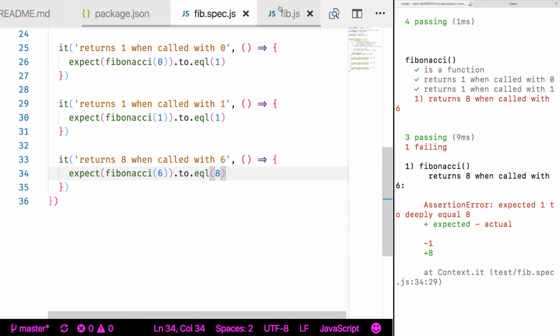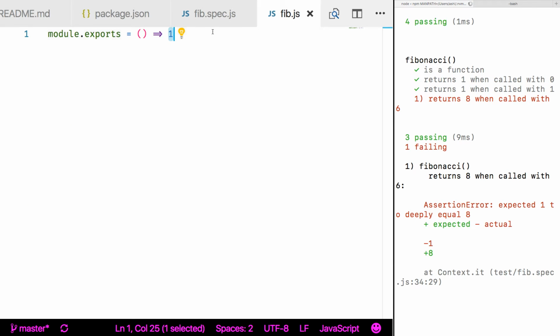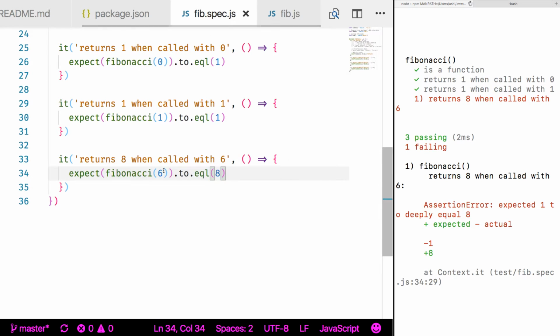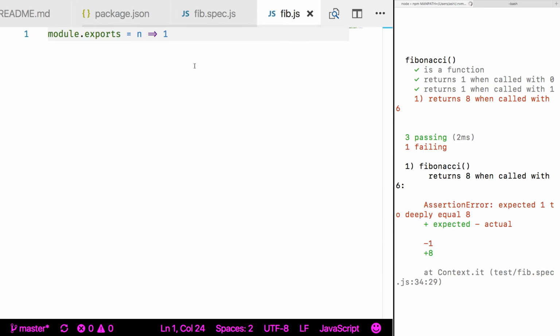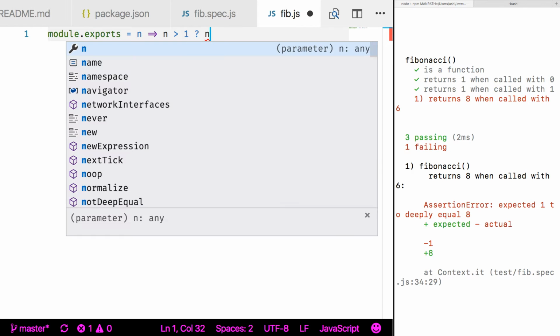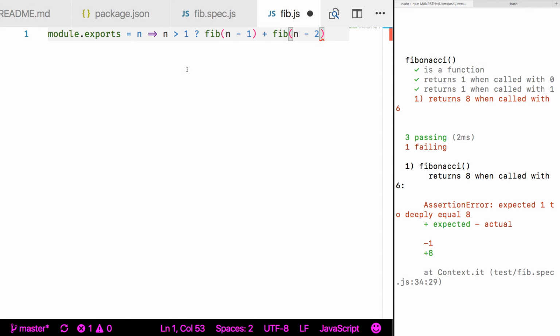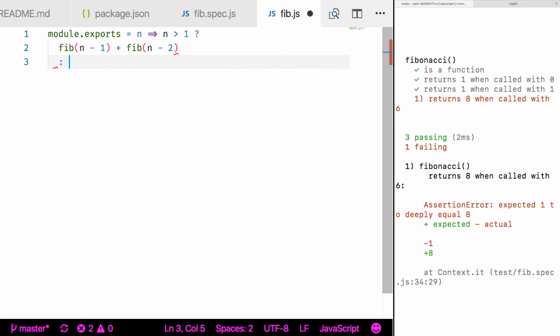And probably I could have some crazy check here where it's like, if n equals 6, then return 8. But this is the point where I'm going to say that's crazy and just do the right thing. And what is the right thing? If n is greater than 1, then return Fibonacci of n minus 1 plus Fibonacci of n minus 2. Otherwise, return 1.